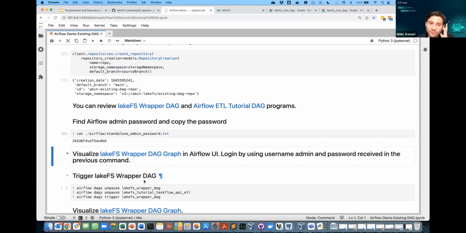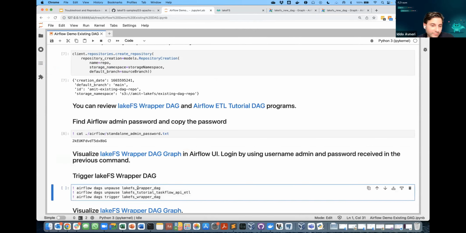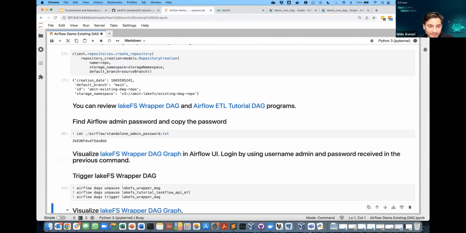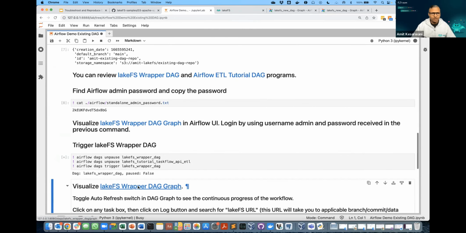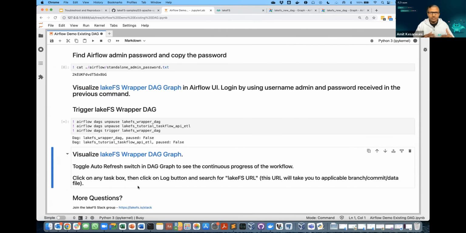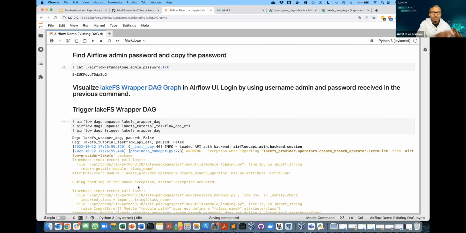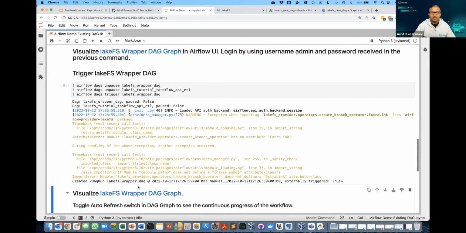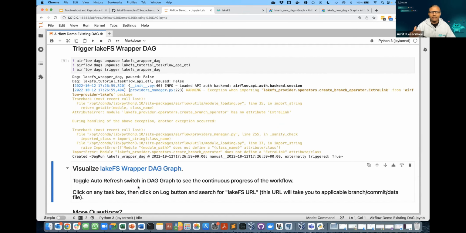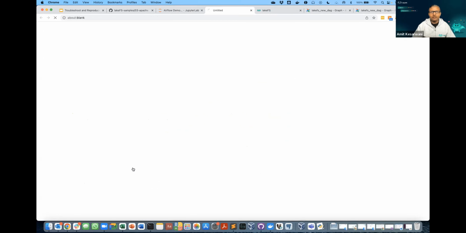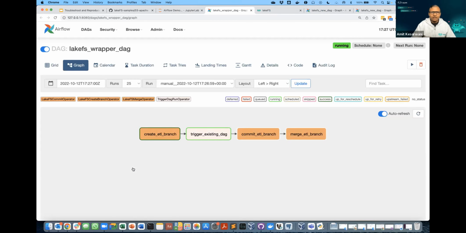So that's pretty cool, because we can actually use this system and run it against any DAG that anybody has. That is correct. So again, the only change you have to make is to write to lakeFS instead of writing directly to the object store, and lakeFS will internally write to the object store. So I just trigger the DAG, and let's visualize this DAG. So right now it's running.